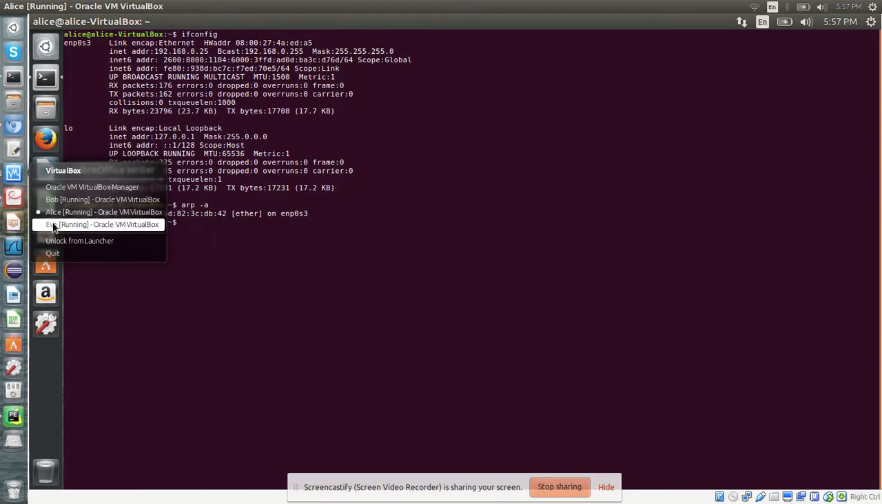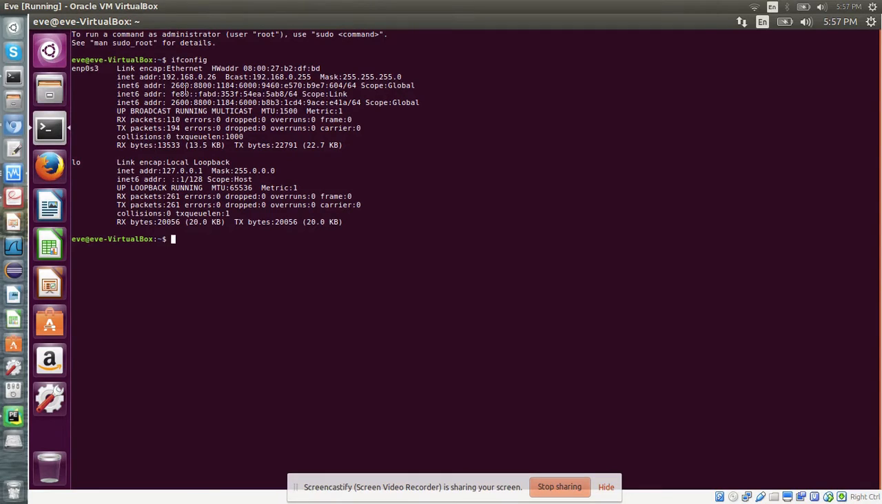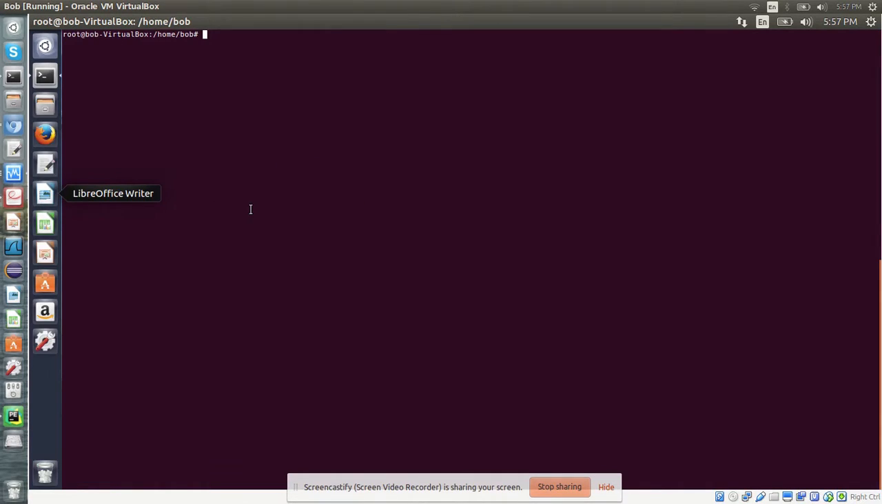Let's go to Eve. Similarly, Eve's IP address is 192.168.0.26, and this is Eve's MAC address. Again, if you check Eve's ARP table, all it has is the IP address of the gateway and the MAC address of the gateway. Now let's go to Evil Bob. So to be able to run our code, we need to have root access on Bob. As you can see, I've done a sudo su out here.